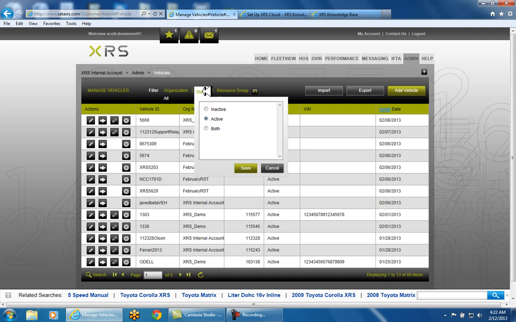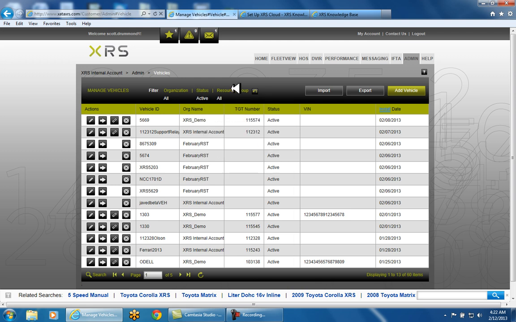Status, here's another way I can filter if I just want to see active or inactive vehicles, for example. And then resource groups, you can filter by resource groups, and we'll talk about what resource groups are in a few minutes. Also at the top of these entity pages, such as vehicles and drivers, there's an import button and an export button.